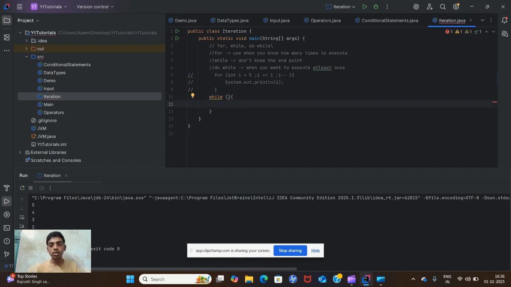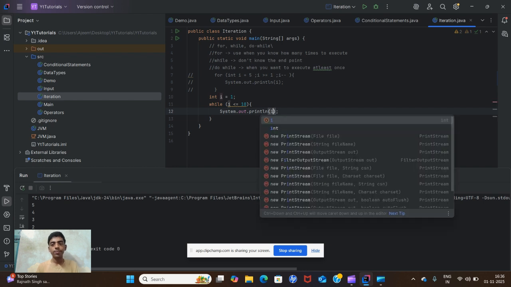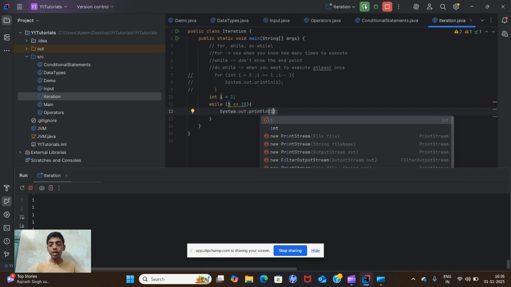This is the simplest loop, but the initialization should be done outside: int i = 1. What should be the condition? i <= 10, and just print i. What would happen? It's an infinite loop. Why? Just think it out. It won't stop anywhere. Only if I stop the program will it stop.